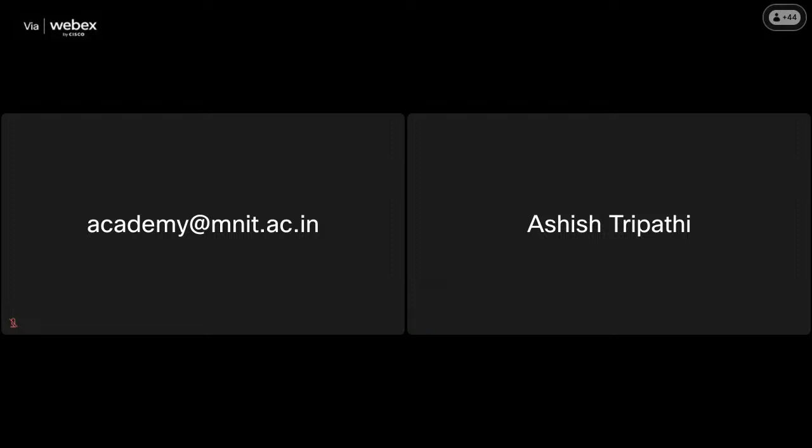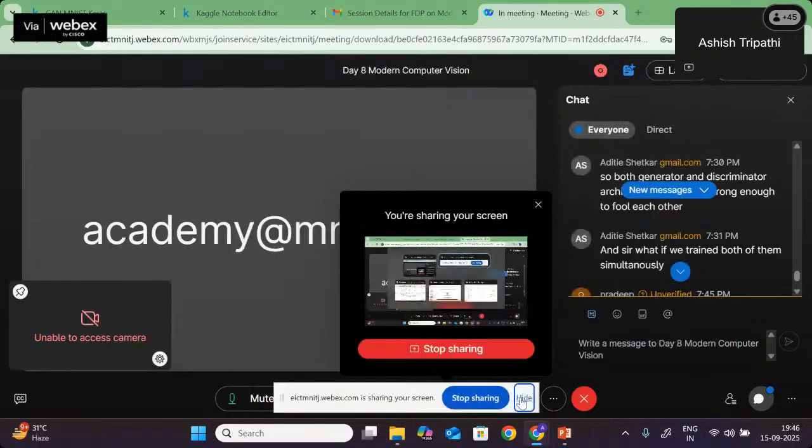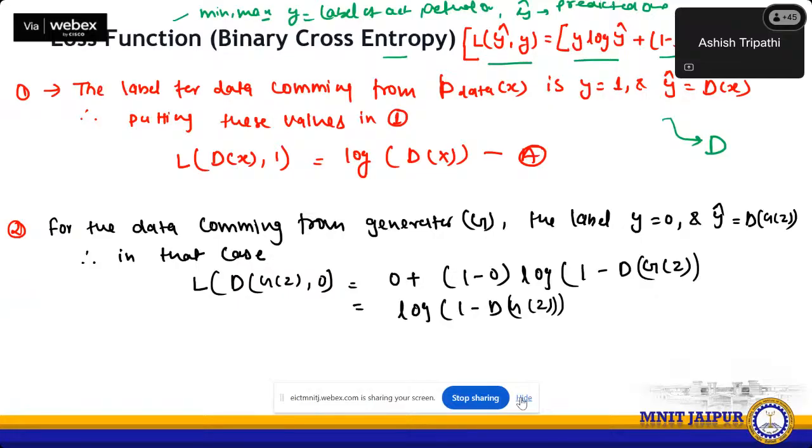Got it? So if I talk about the discriminator, that is called D. The discriminator is getting data from how many sources? From two sources. Ashish sir, your screen is not visible. My screen is not visible? Okay, okay. Just now, is it visible? Yes, sir.